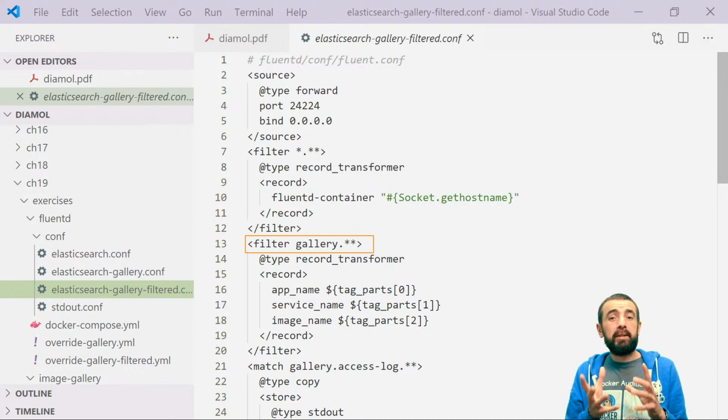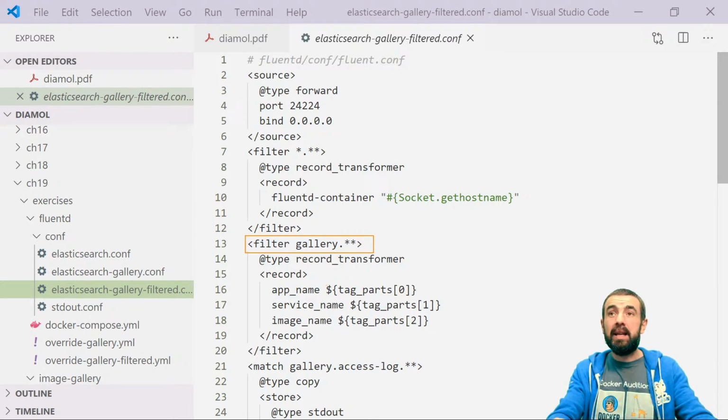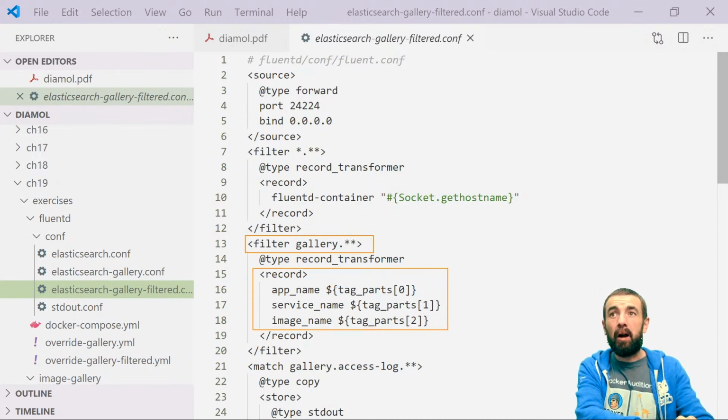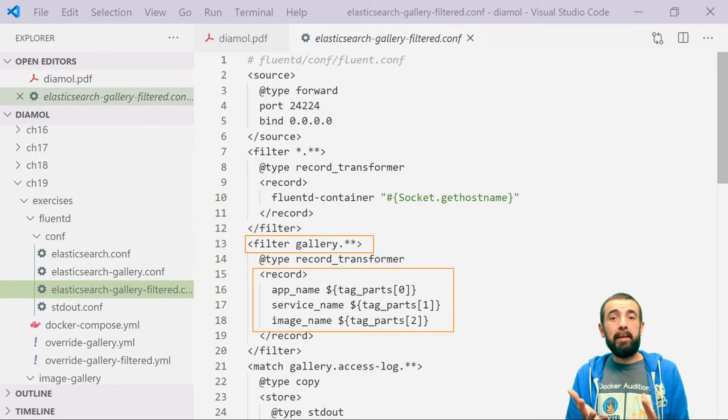So the first part of the tag identifies the application itself, the part of the app that it's running. All my image gallery containers have this tag that is prefixed with the word gallery. So this is saying anything that comes from the gallery. I'm going to use this record transformer to pull out the parts. The application name is the first part of the tag, gallery. The service name is the second part of the tag, which would be access log or IOTD. And then the image name is the third part of the tag that Docker provides.